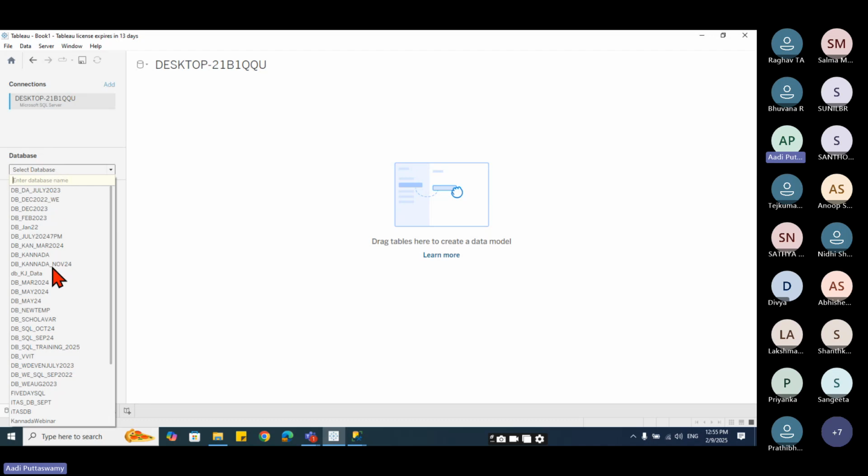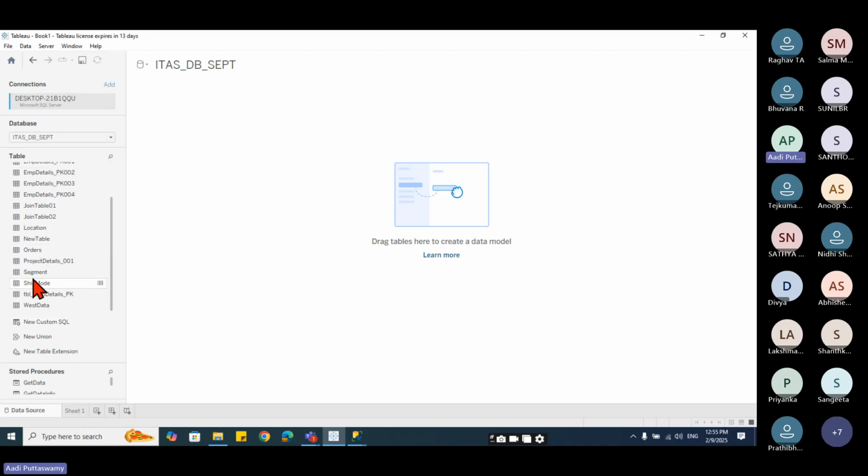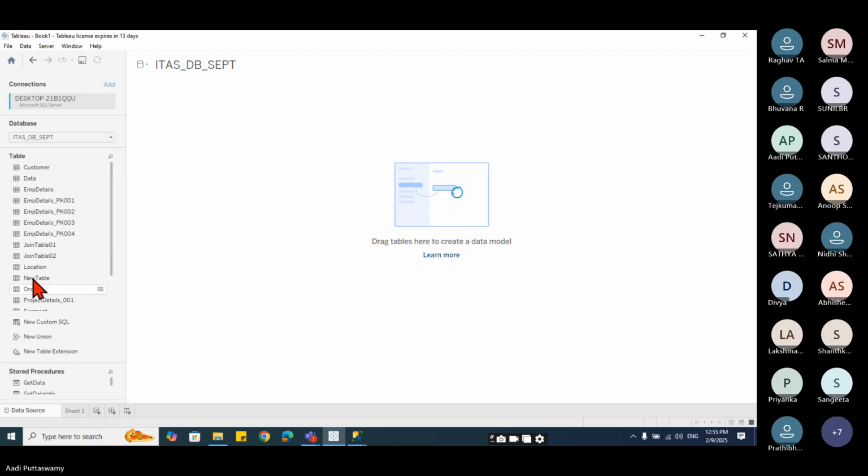You can see there are so many databases. Let me select one of the databases here, say all the tables in that particular data. They will get connected. Understood? This is the connection. That's all. Understood, all of you? Okay.